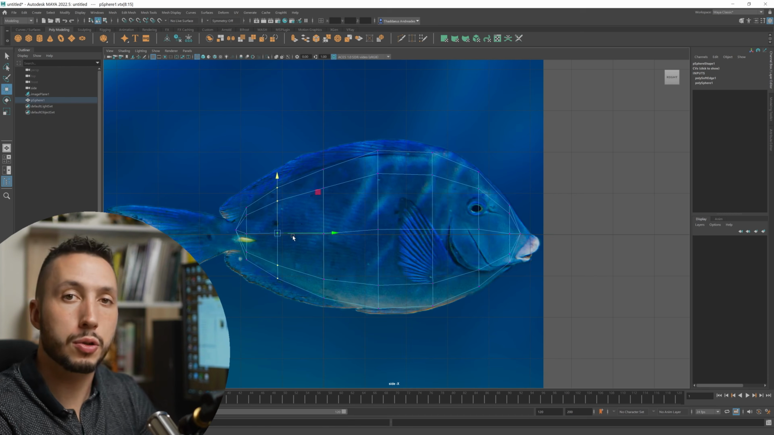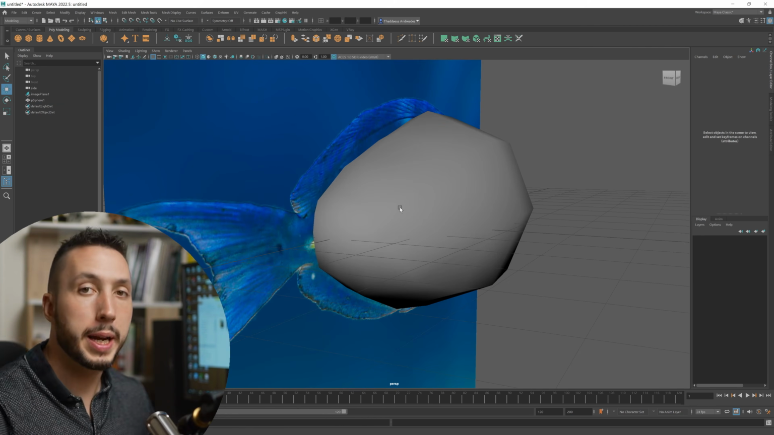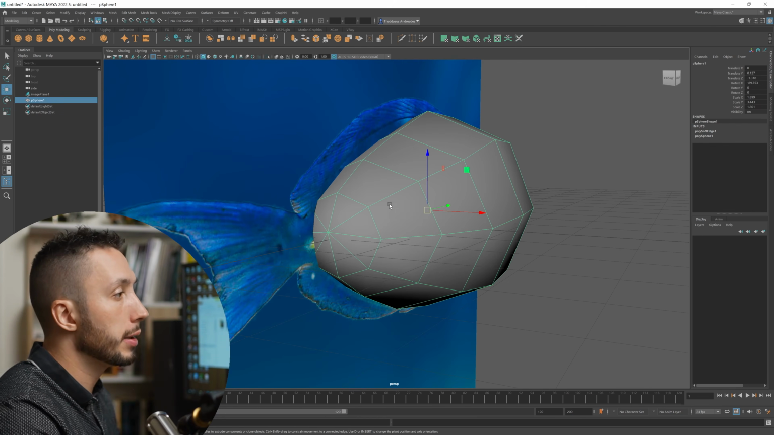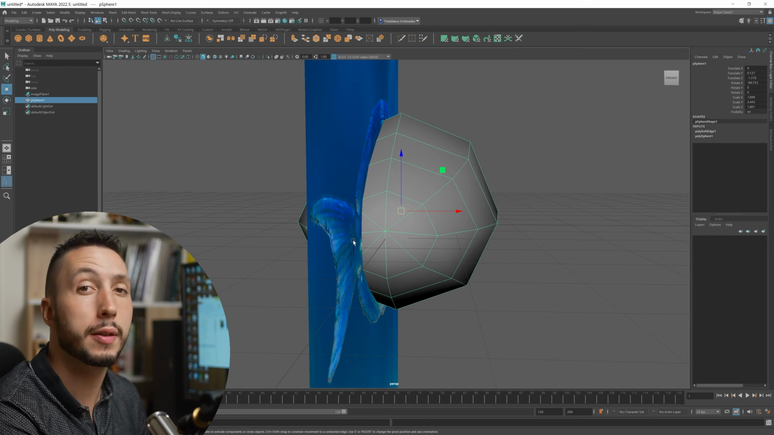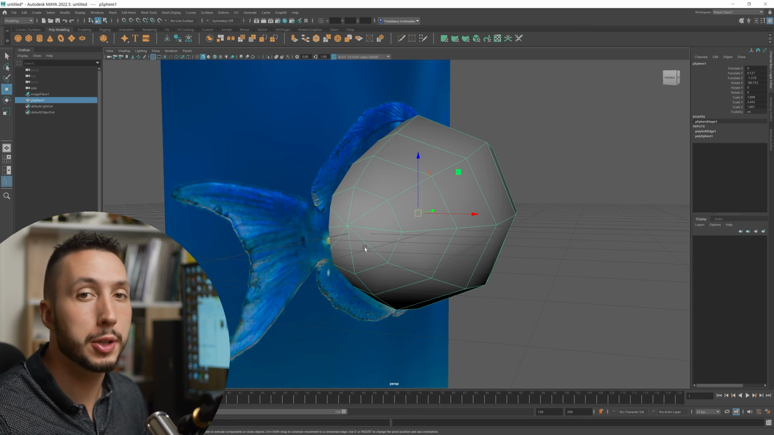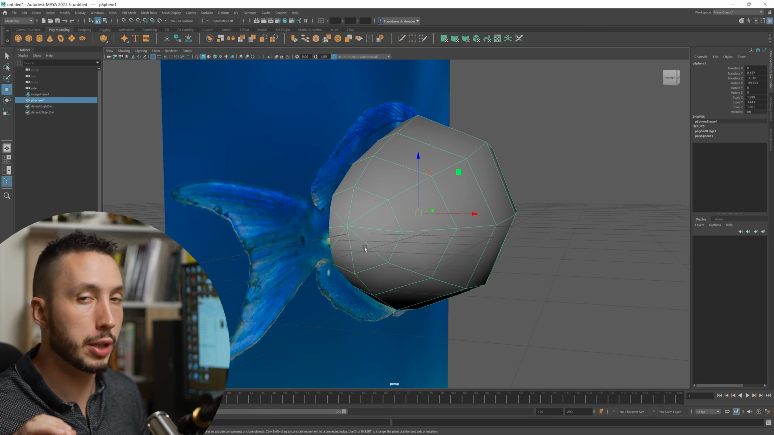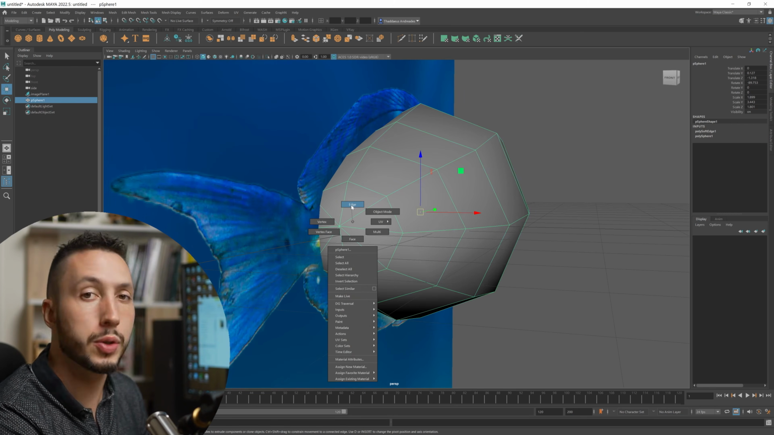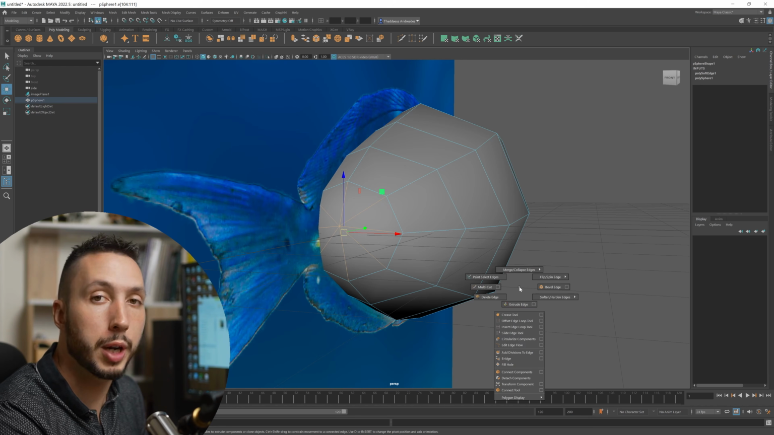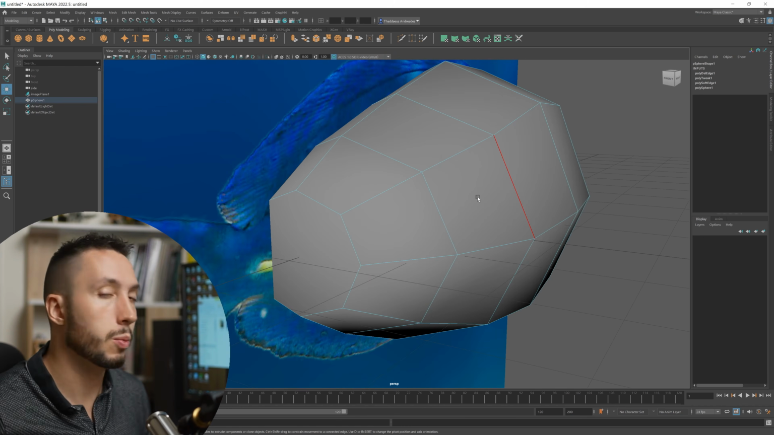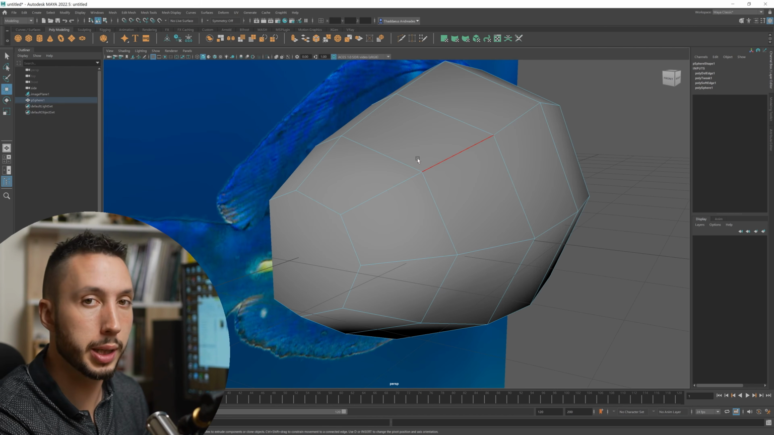Now I need to extrude the fins off of this shape. So I'm back in perspective view here, and when I look at the geometry at the end here, it doesn't really support extrusion very well. So I'm going to actually rebuild this geometry to be better suited to extrude my tail. I'm going to right click and choose edge mode here, choose these edges, and then I'm going to shift right click in the empty space and choose delete edge.